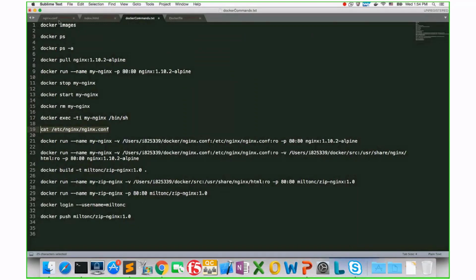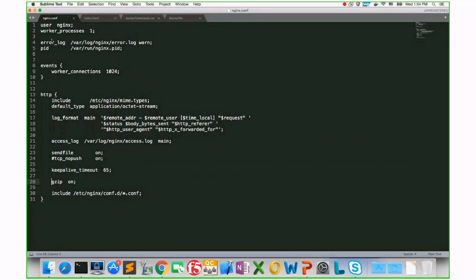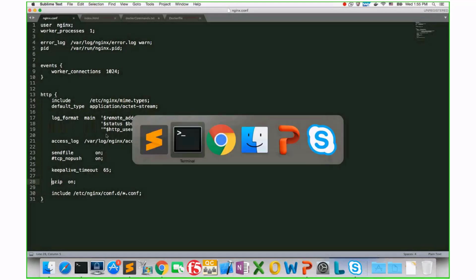So what I've done is I've copied that config file onto my local machine. This is exactly the same config file that's inside the container. The only thing I changed was I uncommented this line so that gzip is turned on. This is on my local laptop, the same file that is inside the container. Now I want the container to use this config file instead of the config file inside of the container. For that, I can run the following command.